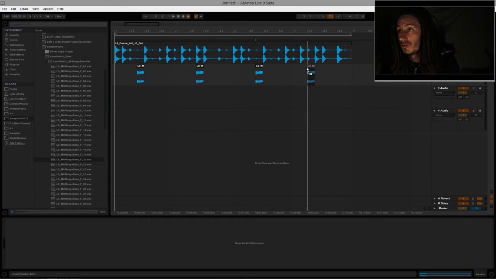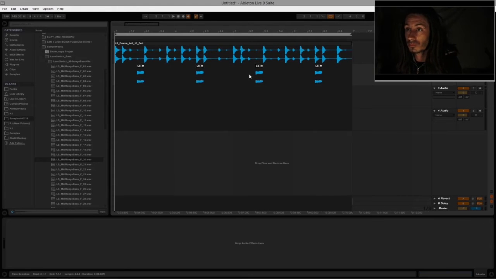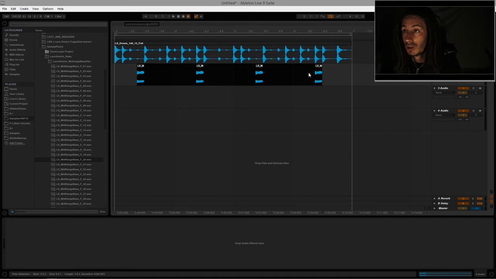Right, so I'm going to have it just falling before the snare each time. I'm going to bring the volume up on them a little bit as well.